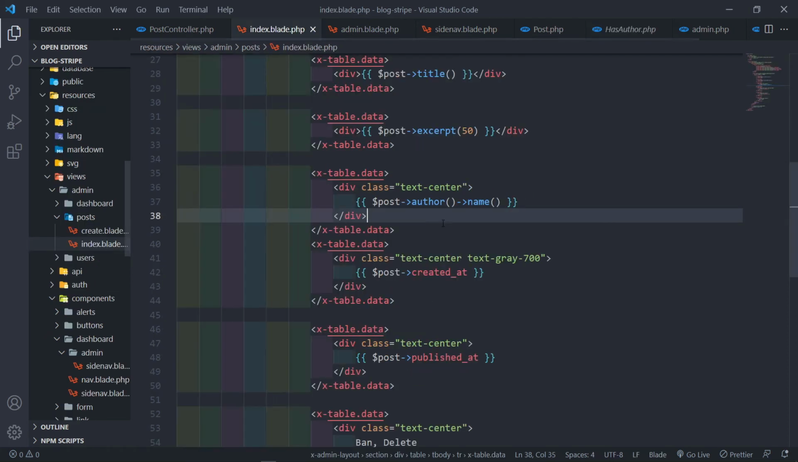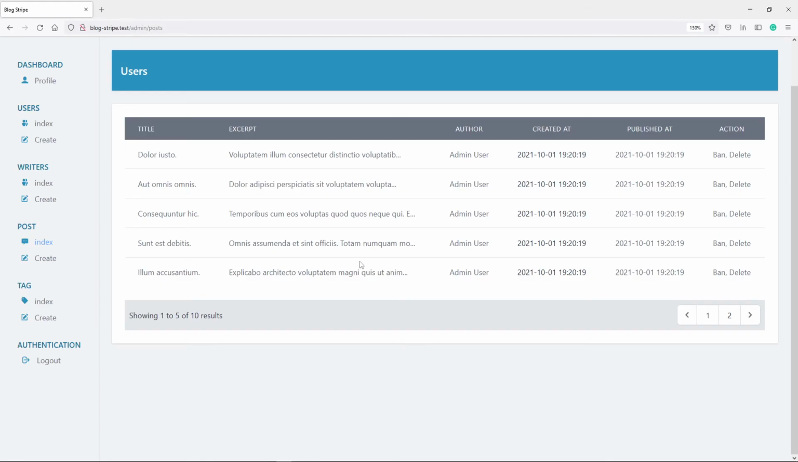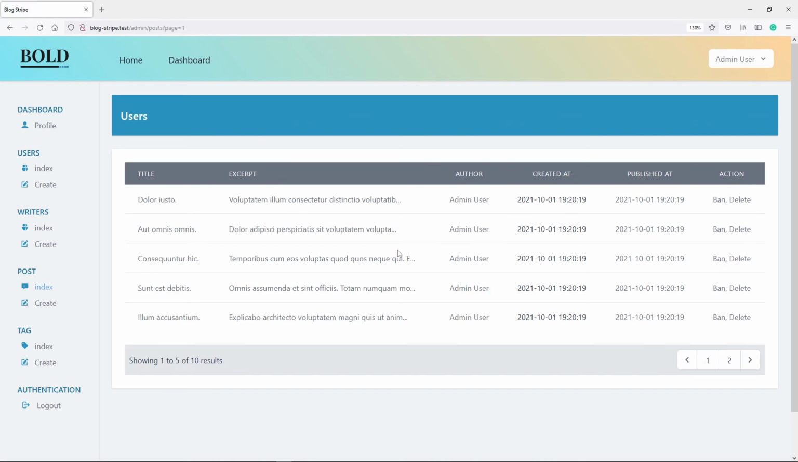Okay, so let's go to the index. So you can see we got the title of the post, we got the excerpt, and we got the author. We can see when it was created and the published at date, and we can just basically have the action buttons right there. We're still going to get to the action buttons. As you can see, there's another author, Michelle Jones and stuff. Everything is quite nice. So that's basically our index to get all the posts.